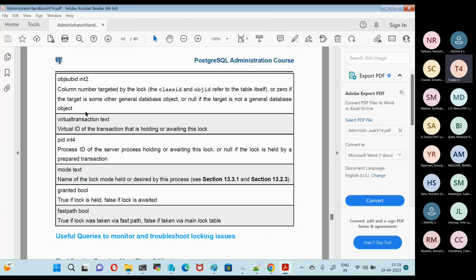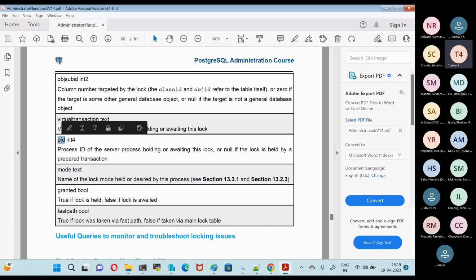And what you need to know is the PID. It is the same PID, the client backend PID, the connection's PID. This PID is the same as the PID in the pg_stat_activity table. So you need to join the pg_stat_activity table and this pg_locks table on this PID column. Okay. And there is a column called granted. Granted means whether the lock is granted to the user. Granted is a boolean.